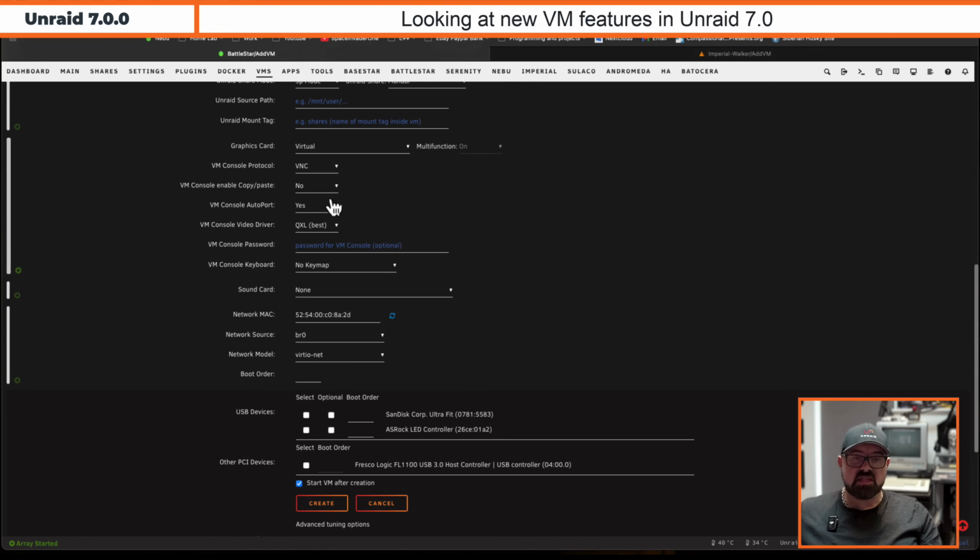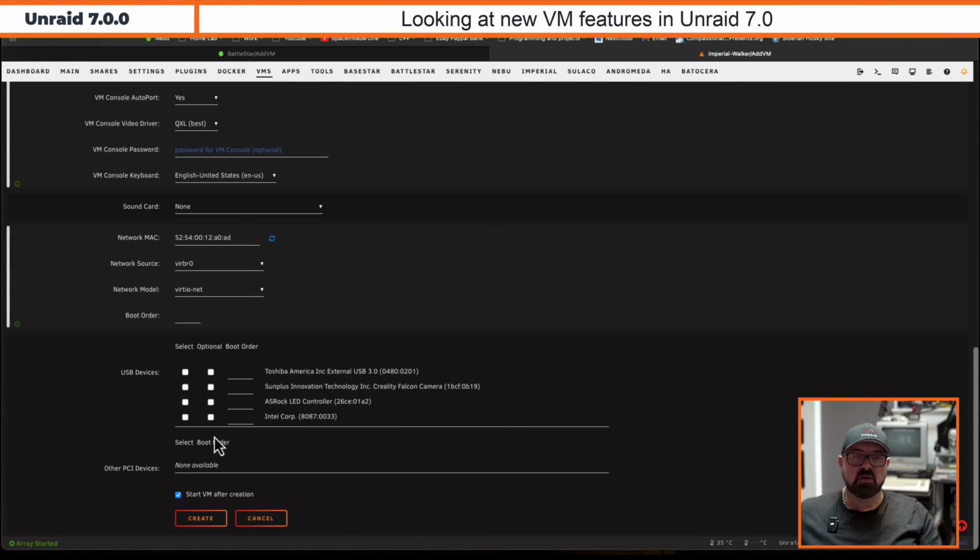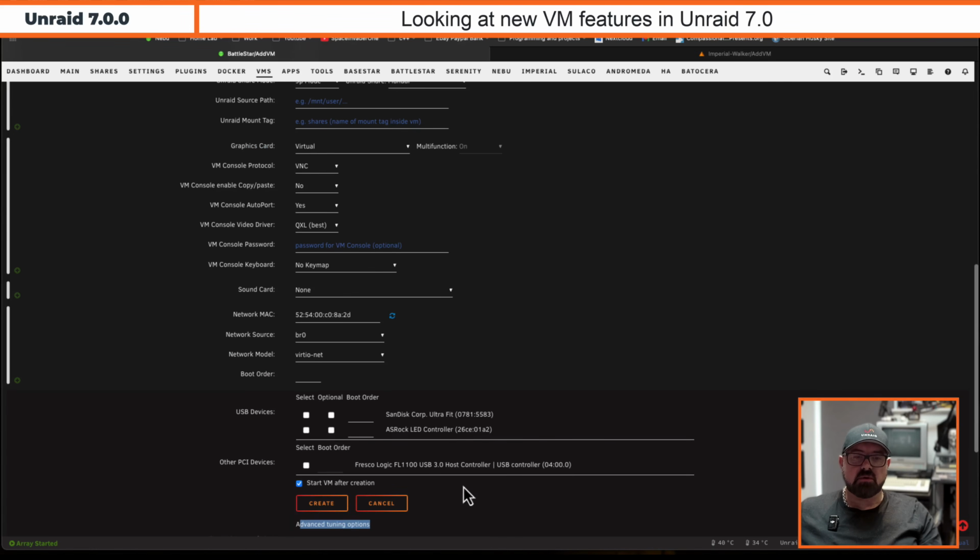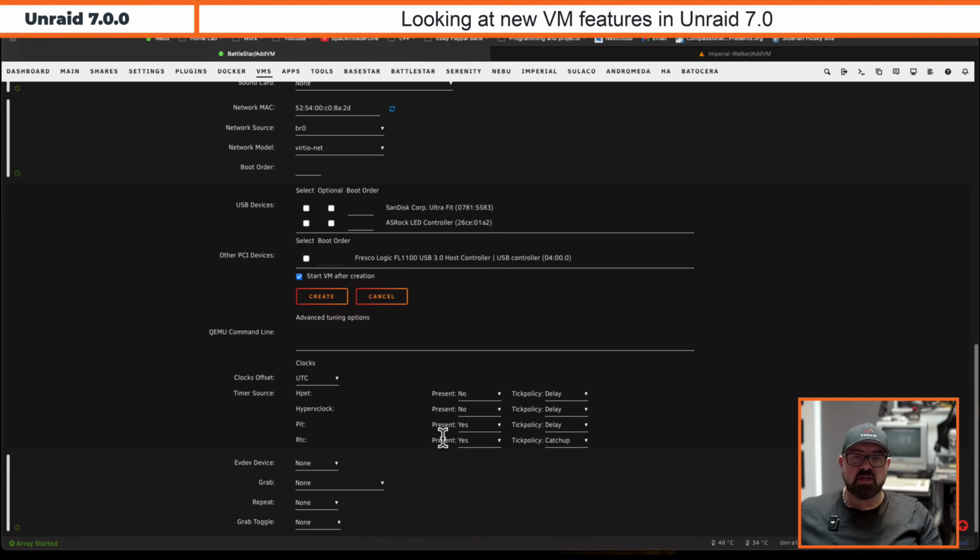Now in Unraid 6, this would have been the end of the actual template. But can you see here, it says advanced tuning options. Well, let's go to Unraid 6, and at the bottom, we don't see that at all. So if I scroll down even further, we can see there's some more advanced features that for most users you probably won't need, but they can be really, really cool. Now, something I really like here is this QEMU command line part, where we can put in basically special XML that allows us to do fancy things with our VM.